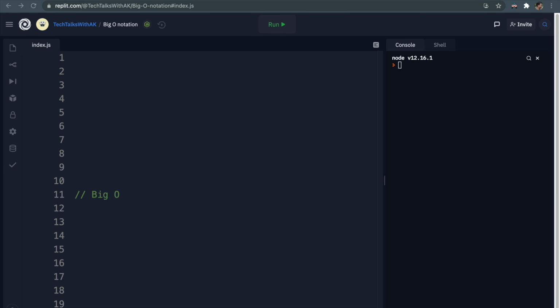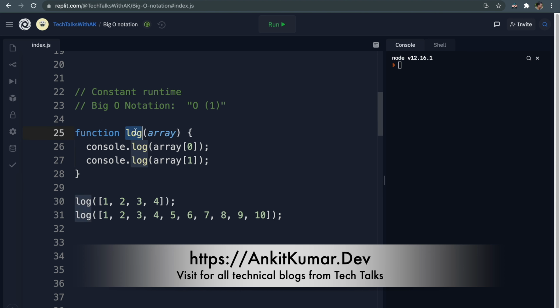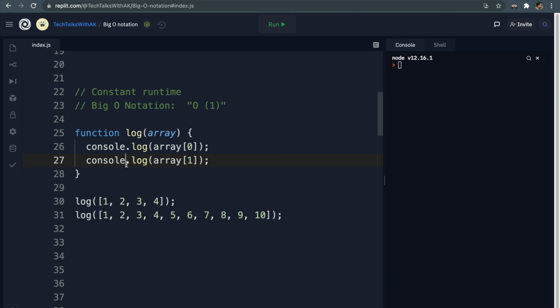So let's do an example to help us visualize how Big O works. If we have a function called log that simply takes in an array and logs out the first two elements of that array, what is its Big O notation or runtime going to be? The runtime of this function is going to be constant. That's why this type of runtime is called constant runtime, which we write as Big O of 1 in Big O notation.